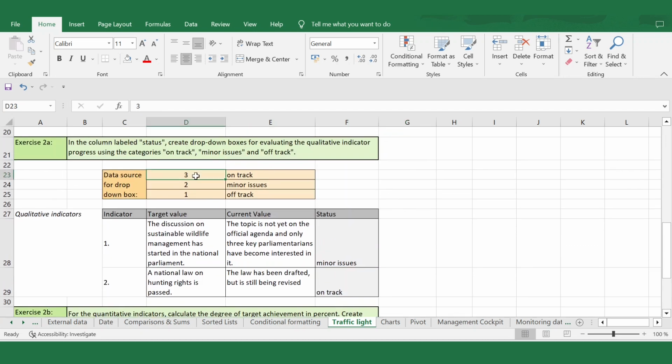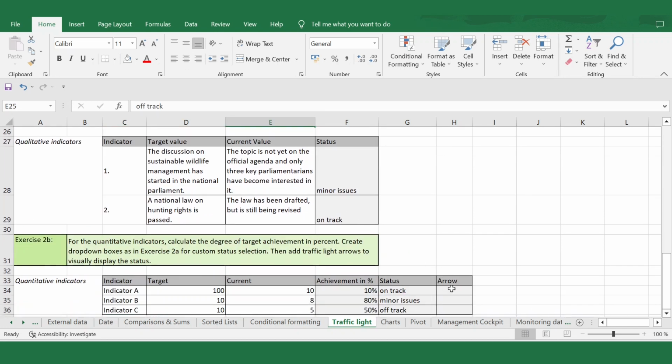The numerical value of 3 is going to mean on track, and 2 is a yellow arrow and 1 is a red arrow. So how do I get this cell down here to display the numerical value for on track? I'm going to show you how to do this using the SUMIF function. There are several ways.